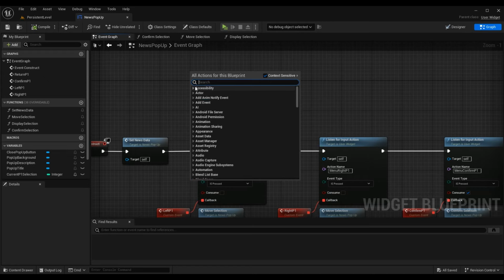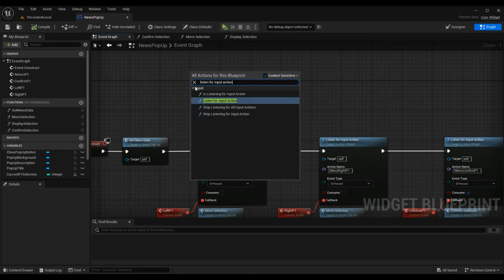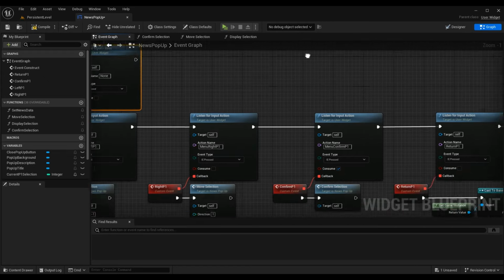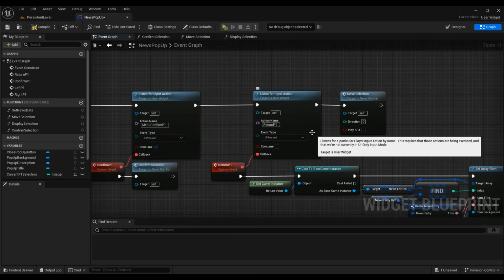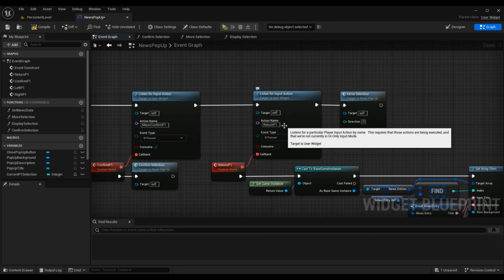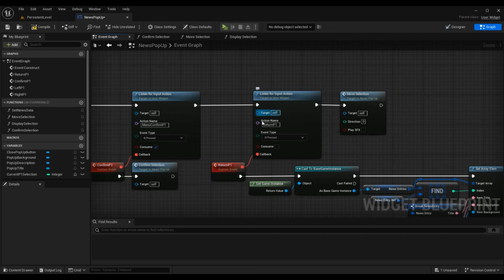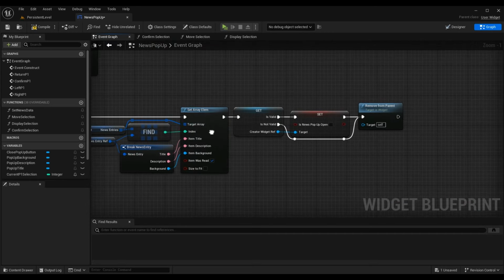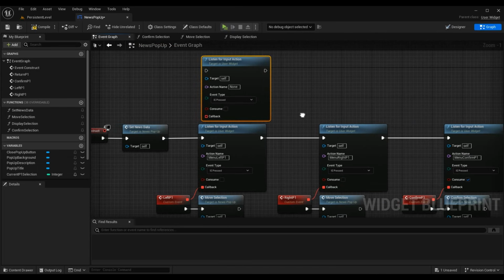So we want to call listen for input action, and we did this in the previous episode for our return P1. So essentially return P1 was the backspace key on our keyboard, the B button on an Xbox controller, essentially what is going to back us out of the current menu we're in. And we were using that to close the news pop-up. However, I'm also going to want to listen for my left and right inputs as well as my confirm input. Confirm is like the enter key or the A button on an Xbox controller.